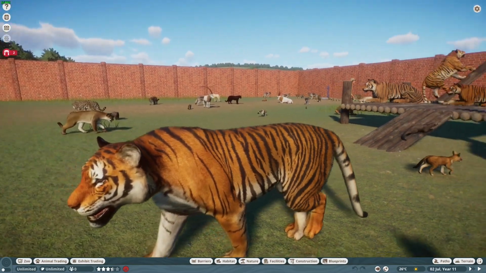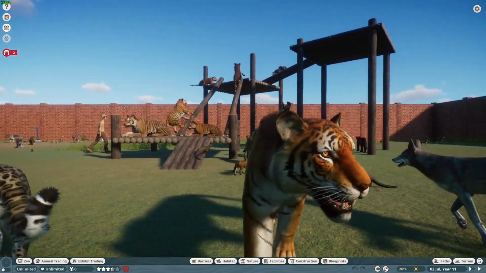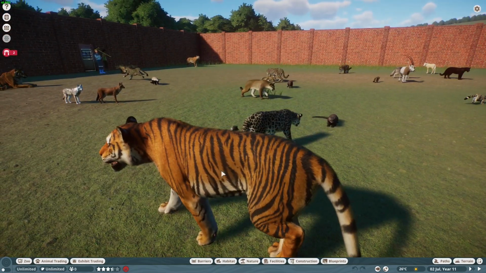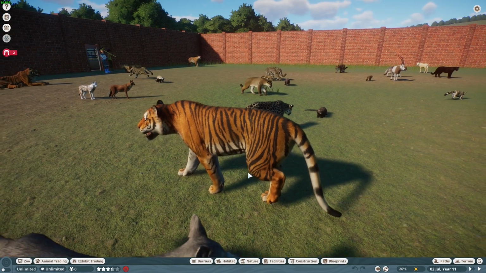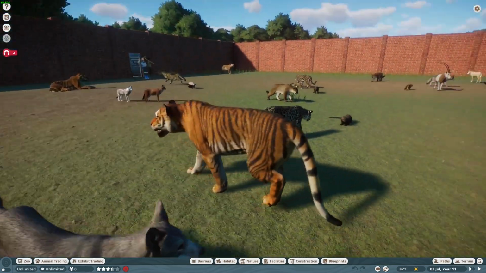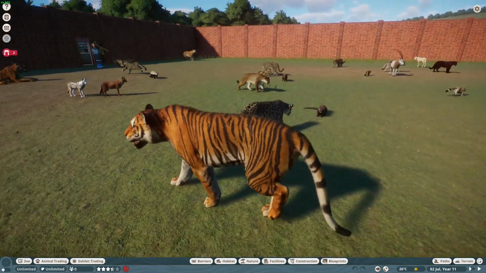So here she is. She's a nice looking cat. Got our custom stripe pattern done completely. Looks really good. Looks quite a bit better, at least in my opinion, than the default one.